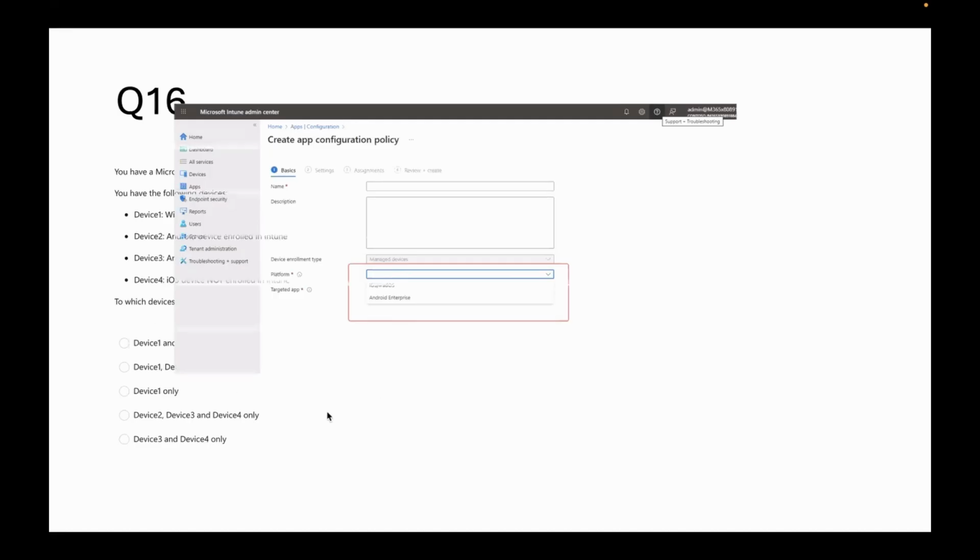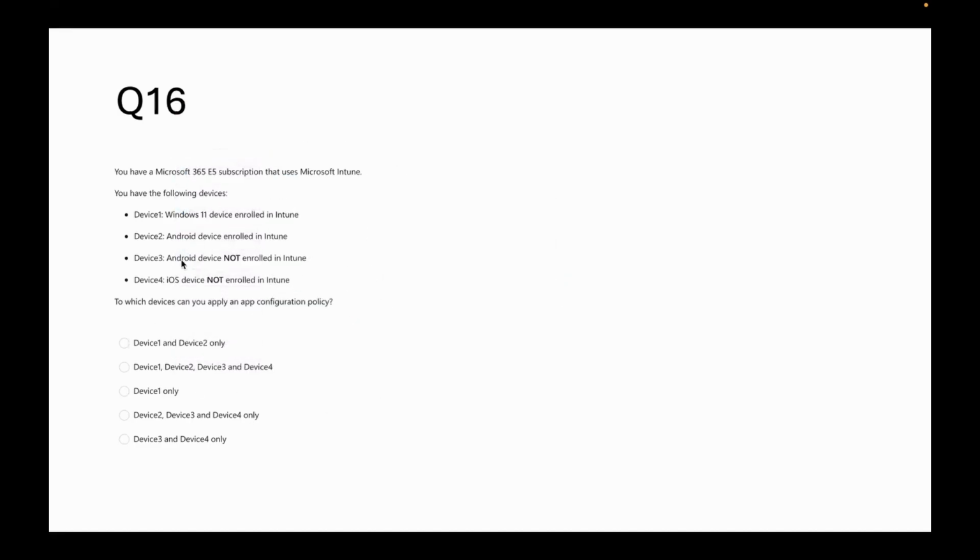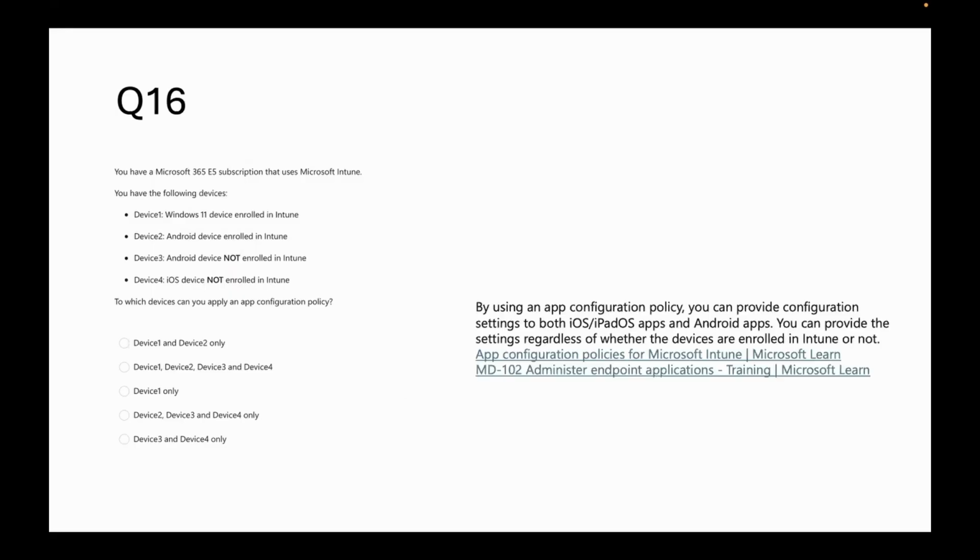So where do you have these two? Device 2, device 3, device 4. I think the right answer should be device 2, device 3, device 4 only. As per the Microsoft documents, again, we have a similar reference as the previous one. So the right answer would be device 2, device 3, and device 4 because devices 2, 3, 4 are iOS, Android, and Android.